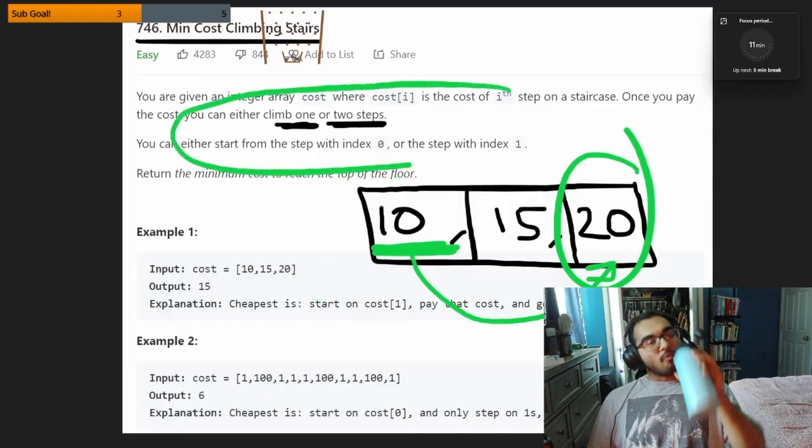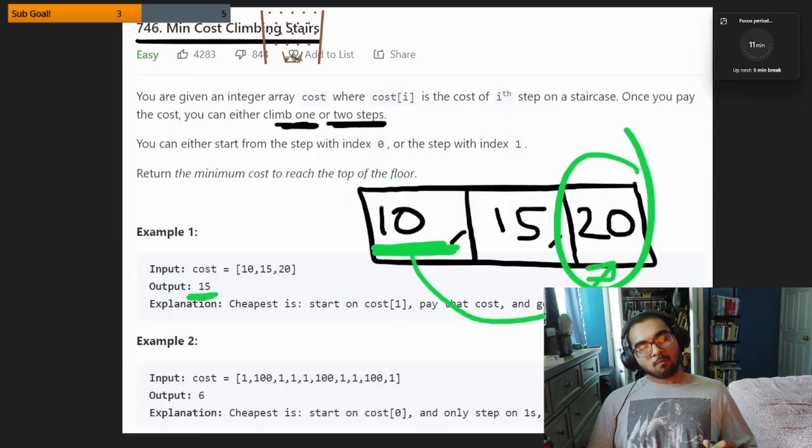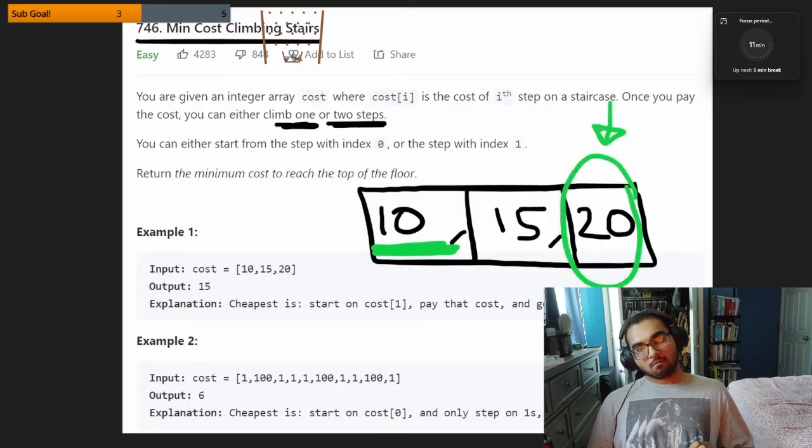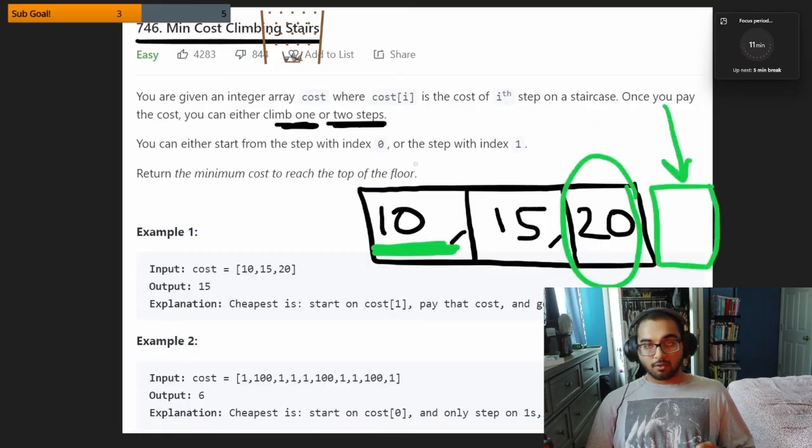I think it's really their fault that they worded this problem kind of poorly. In this case, the answer is actually 15. Why is it 15? Well, it's pretty simple. It's because this is the last position in our cost array, but this is not the top floor. The position right after that is considered the top floor, which, yeah, they don't really specify that anywhere in the description, which is kind of dumb, but that's the thing.